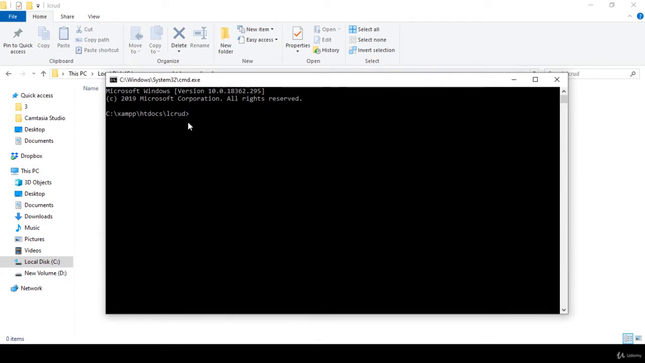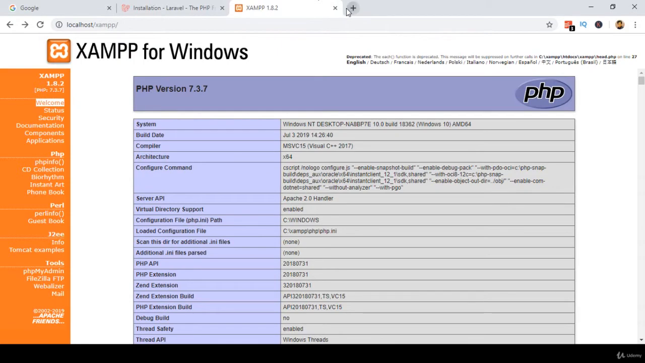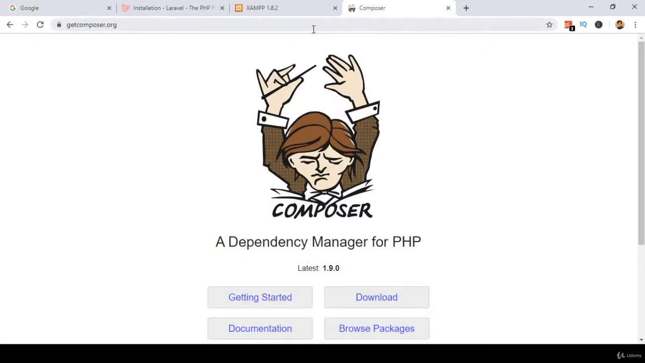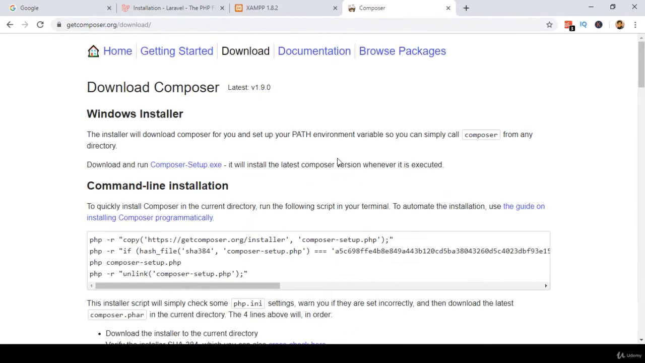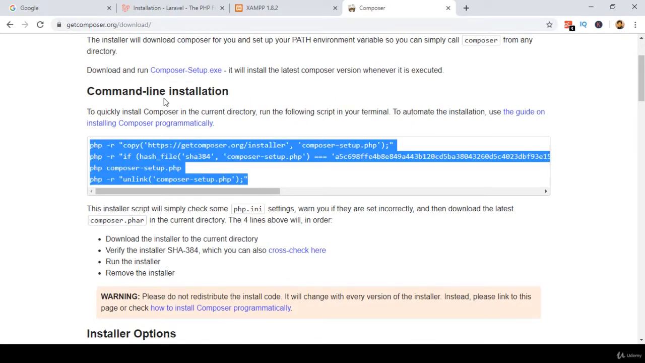Before you install Laravel, I want to install Composer. If you want to install Composer, you have to go here. Right now we don't need this. So here I just search for get composer. Into the get composer site, you have to go to the downloads, and in the downloads you can see there is also a command line installation. Right now I just want to install it with the command line.